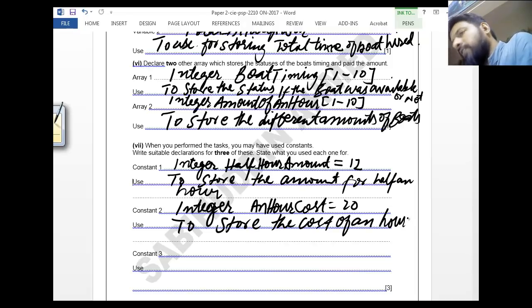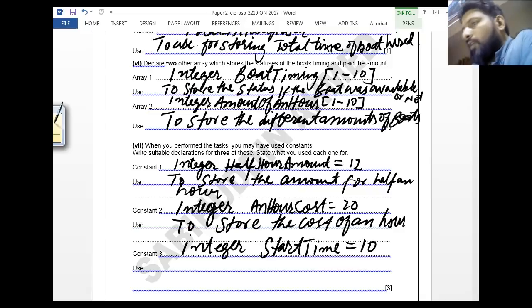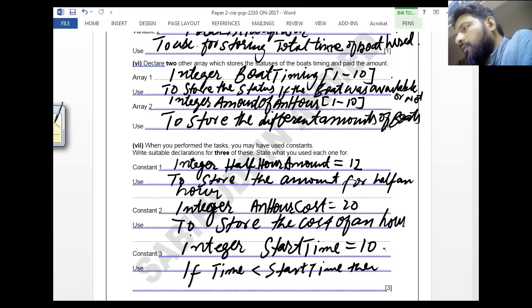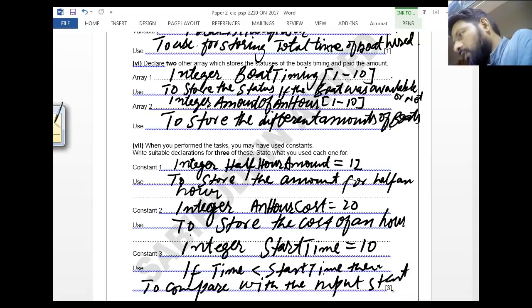Constant number 3, maybe let's suppose you can use the start time, because we are using integers. Integer start time equals to 10. You will be comparing if time less than start time, then, or you can just write the narration to compare with the input start time, right? So this is the way you can do this.